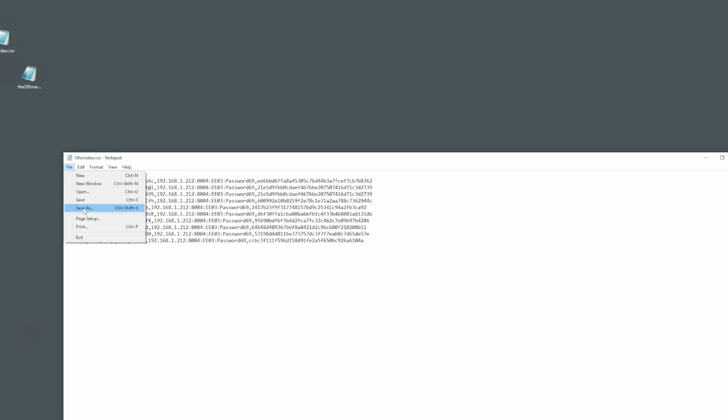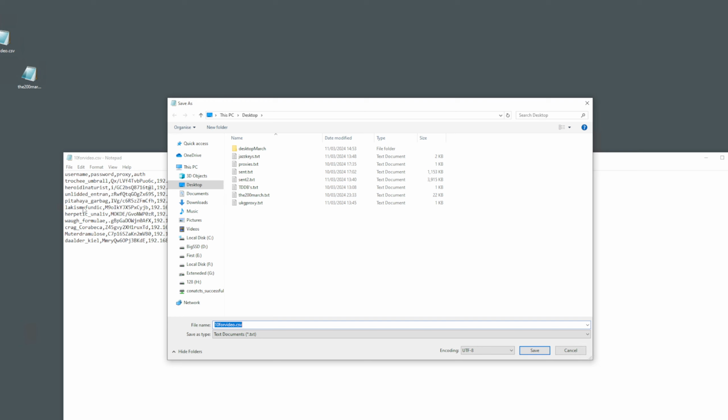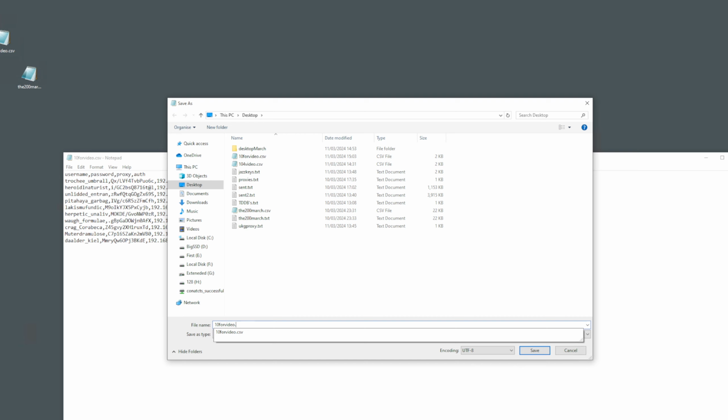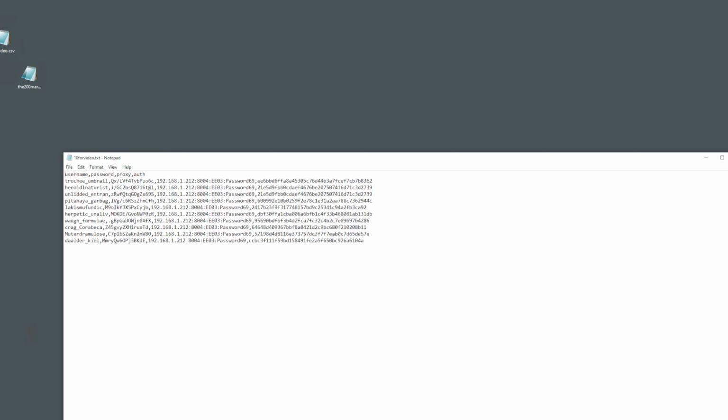File, save as. And we need to select all files. And then change it to a TXT text file. Save. That'll save on my desktop. Shut this one down.